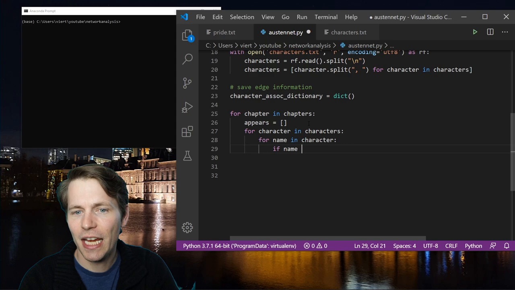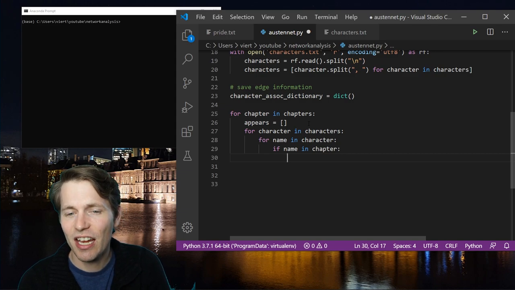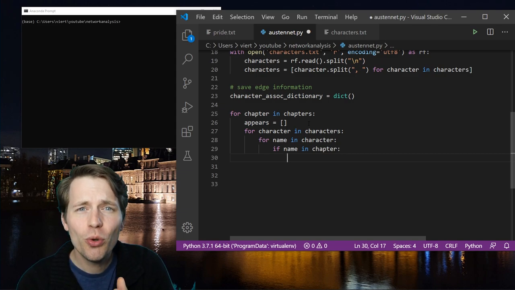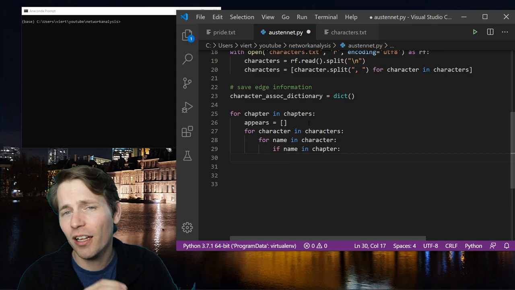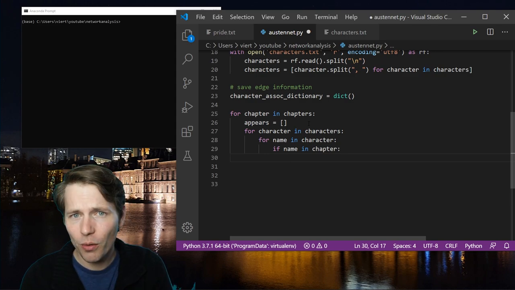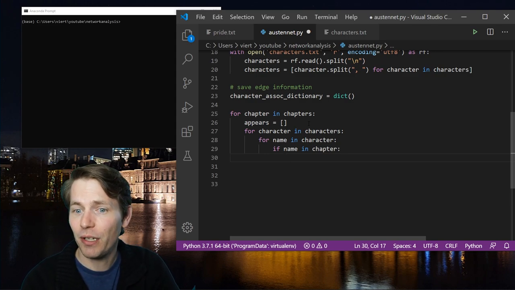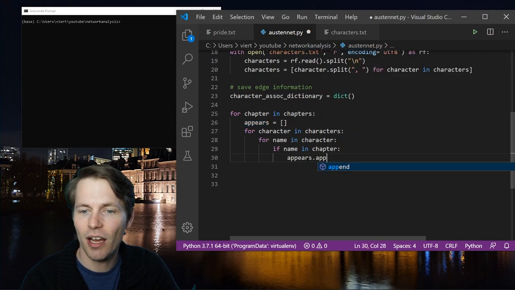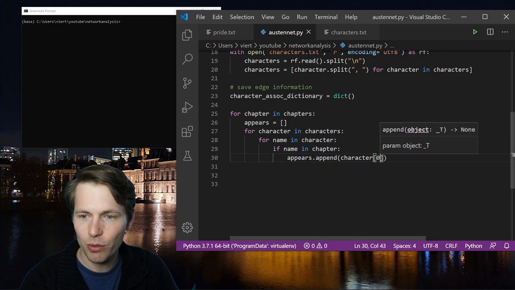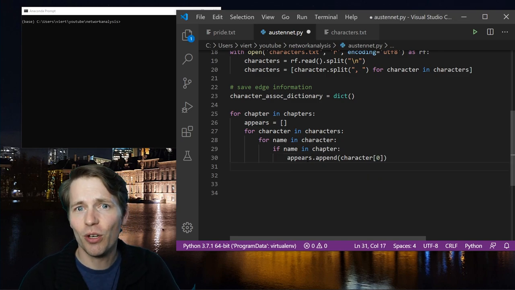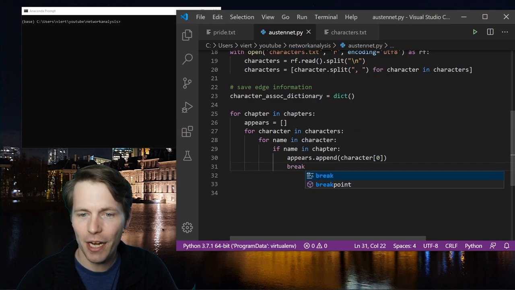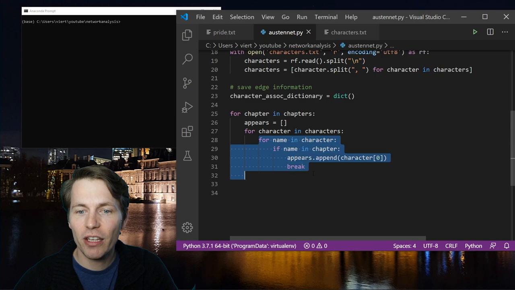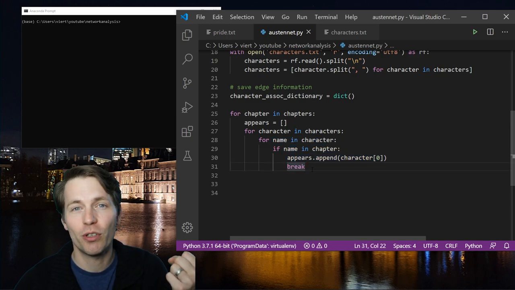I'll simply say if name in chapter, then I want to remember that name. But I do only want to keep track of one name for a person and not, let's say, Elizabeth and Elizabeth Bennet, right? So if the name appears in the chapter, I can add the first item in this character list to this appears list. So I can say appears.append character 0. And to make sure that I don't double count anything, I'll simply break. What will happen is it will break this for loop, it'll stop going through it, so it'll only capture the first instance of it.